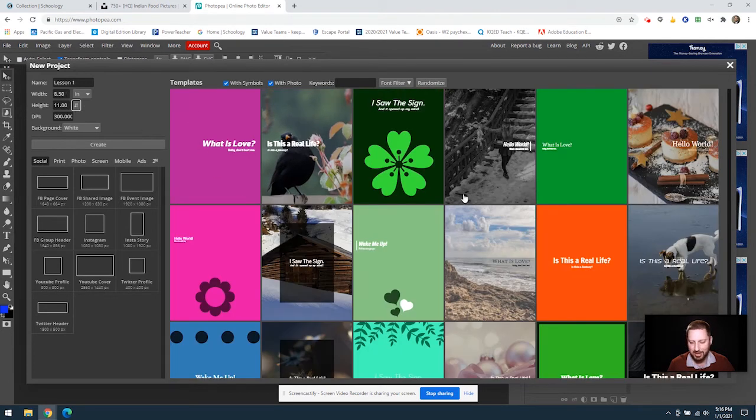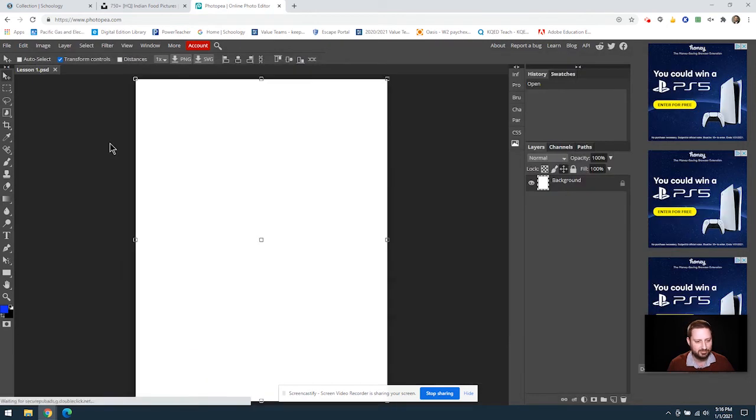Now that looks like a sheet of paper, right? Now you can work 11 by 8.5. It doesn't really matter for this assignment. But I do want it to kind of look like a piece of paper, portrait style. So I'm going to go ahead and do that, 8.5 by 11. And we're going to go ahead and hit create.